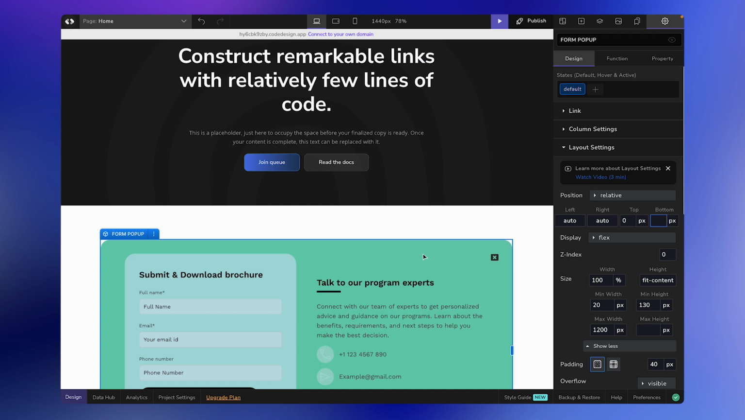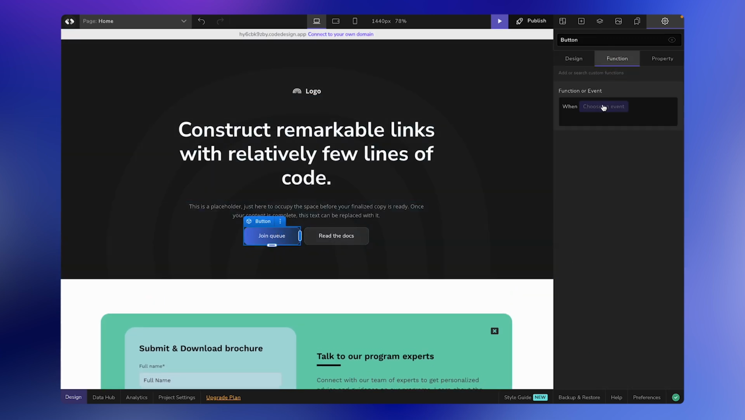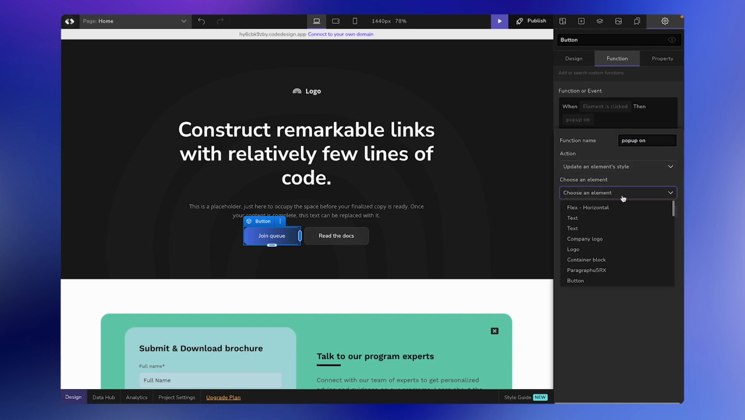Now, I'll set the button to trigger the pop-up. I'll do this by selecting the button, going to the Functions tab, and choosing the Element is Clicked event. Then, I'll select Update an Element Style. That's done. I'll rename the function to something like Popup On and choose the form pop-up element that we just renamed.